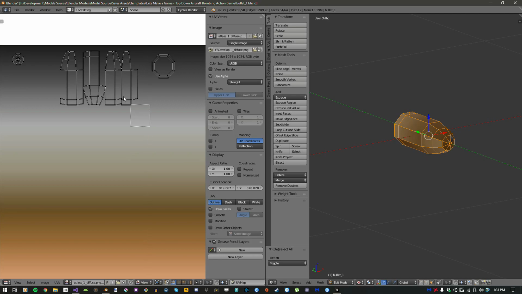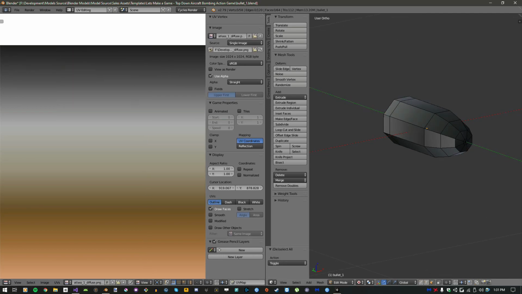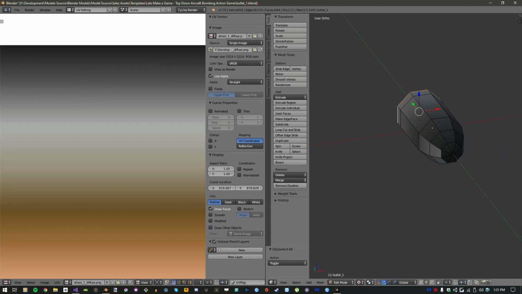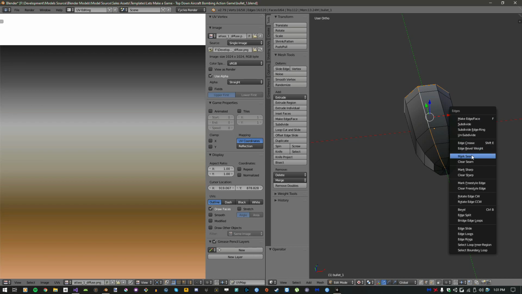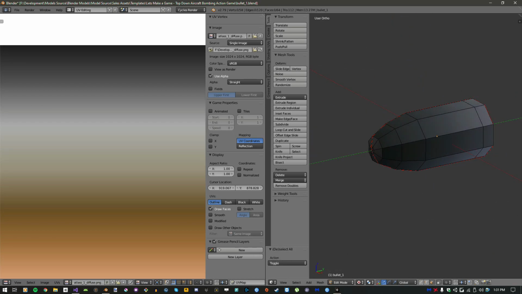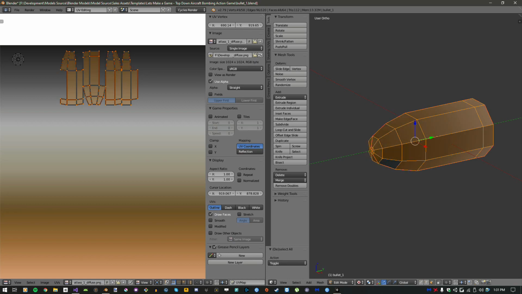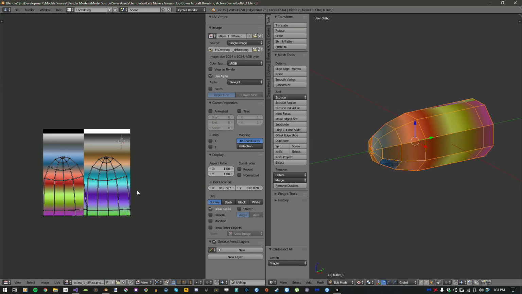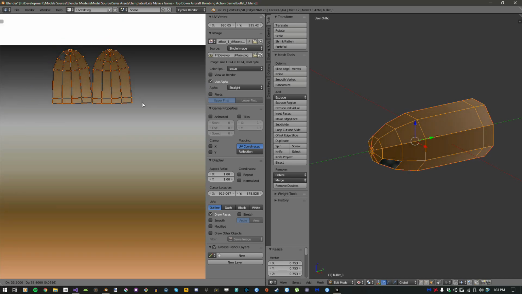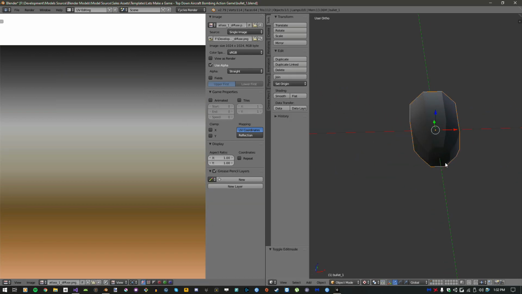Yeah, that's because of the way it was unwrapped. Let's unwrap this properly because we need to fix that seam. That should work a bit better. It will still have a seam though, because we split it. But I think it'll look better. Yeah, that is better.